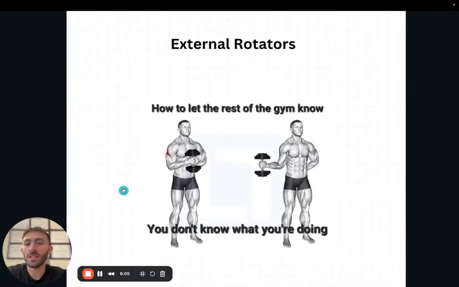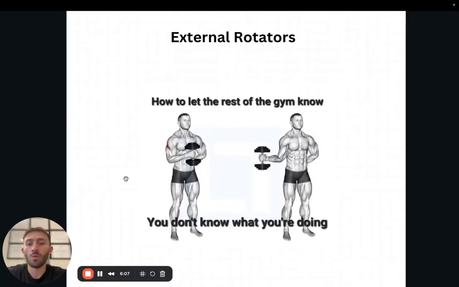Next, we want to strengthen the external rotators. So at the gym, I see this all the time. People are doing external rotation exercises using a dumbbell, but they're standing.